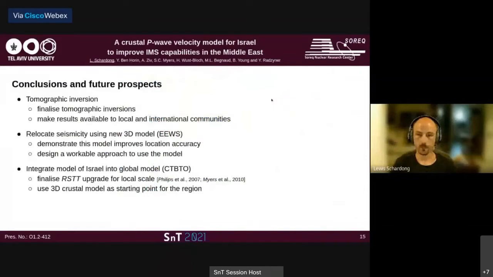This logically brings us to the first conclusion: more work is needed to finalize the inversion for seismic velocity. Once this is done, the full description of our approach will be provided in a peer-reviewed article, and all necessary model files will be made available online. After the model is final, the next step will be to reprocess the catalog of events in order to demonstrate that the 3D velocity model does reduce location uncertainties.